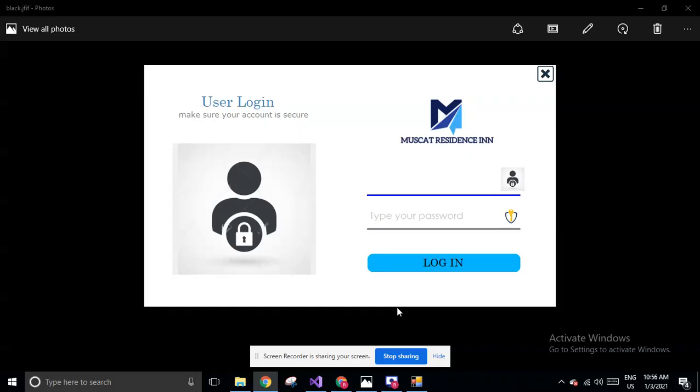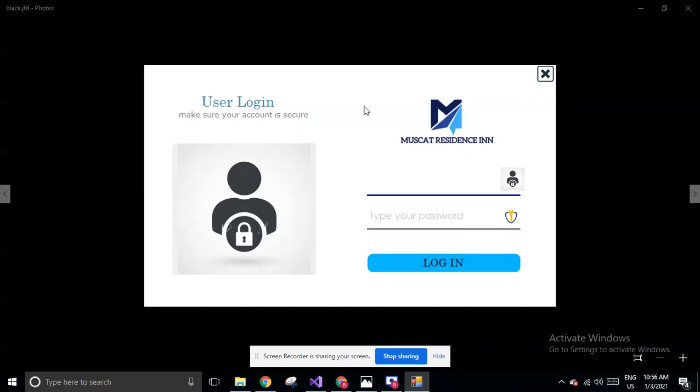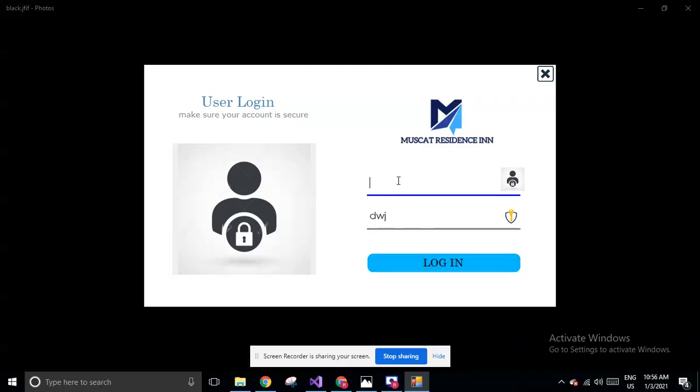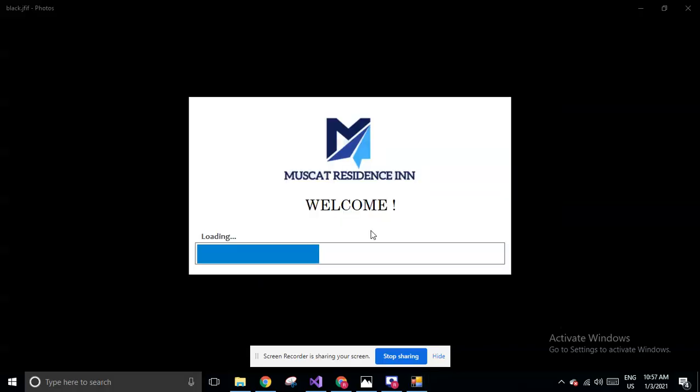So this is my login form, which is asking for the username and password. If we write a wrong username and password, it will show us a login error, whereas if we write the correct username and password, it will show us a message box showing login successfully, and then proceed to the software.